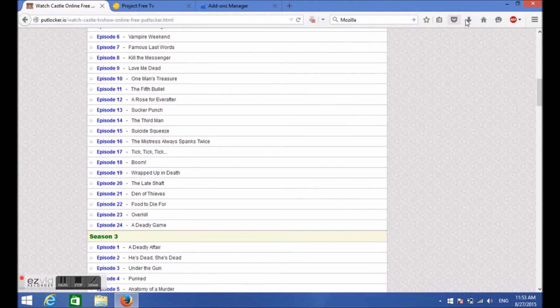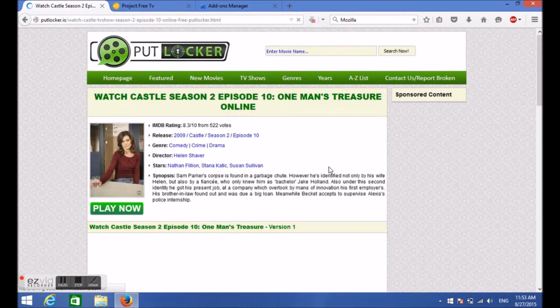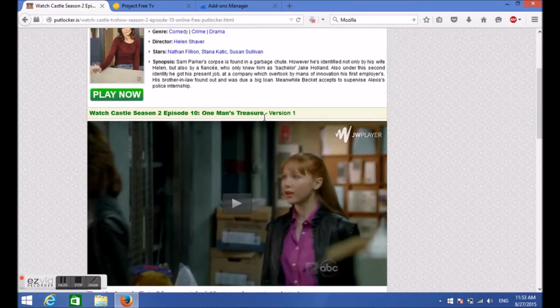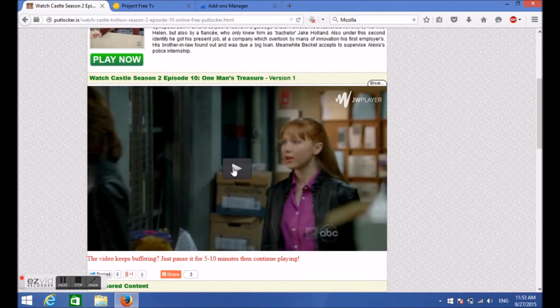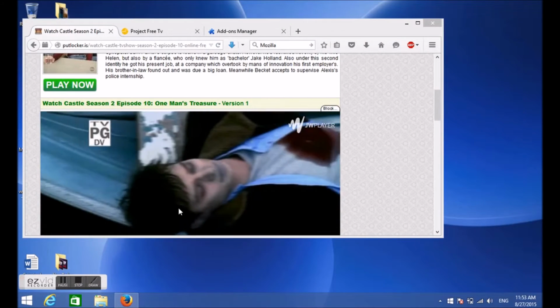You're going to need to pick whatever episode or movie you want, and I'm just going to pick One Man's Treasure, which is episode 10, and go ahead and play it. You might get this little weird mouse icon thing. Just click somewhere else for a little while, and then it should be good. So it's going to start playing. You want to go out of full screen mode and just keep letting it play in the background.